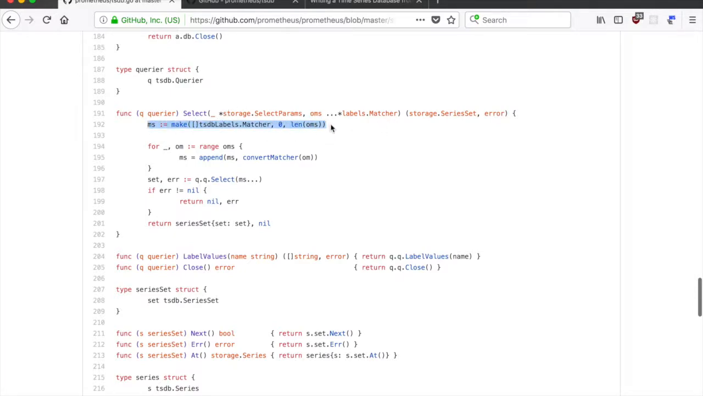Yeah. One thing I probably need to look up is where the code for make is written. Let's look at that package and see a little bit more of what's going on. So this here, they're just building up a for loop. So they're just appending all these converted matchers onto MS.